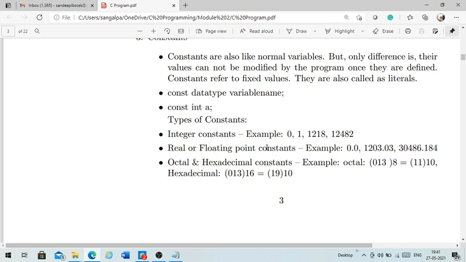Okay, there are different types of constants out there. Integer constants. Examples: 0, 1, 12, 18, 124, 82. So these are all integer constants, meaning numbers. That's it. Real or floating point constants are also there. Like 0.0, 1.12, 3.03, 30486.184, like that. Octal and hexadecimal constants. Octal number 013, its base is 8. 11, it's not octal. Its base is 10. That's a normal number.